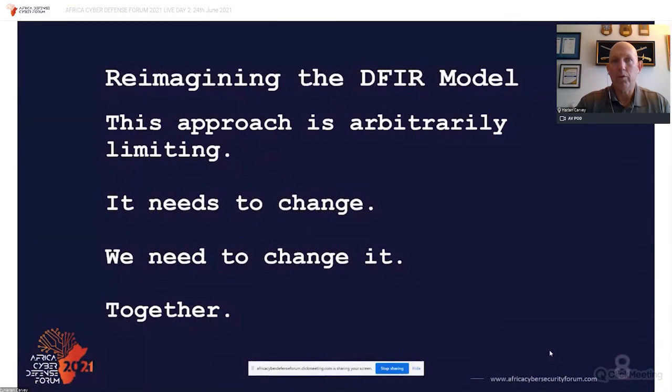Okay, so we're talking about reimagining the digital forensics incident response model, and this approach that we currently use is arbitrarily limiting, and I think unfortunately it's very accepted as such. It's something that we can extend. It does need to change. Those of us in this presentation, those of us attending, and those of us doing this work need to change it. We need to work together to do that.